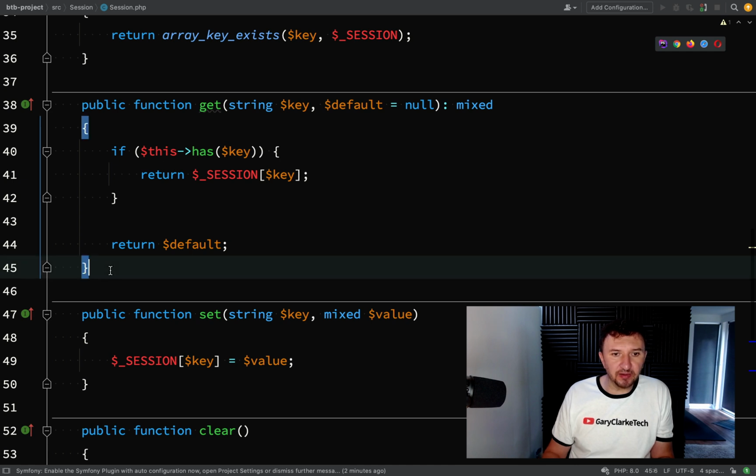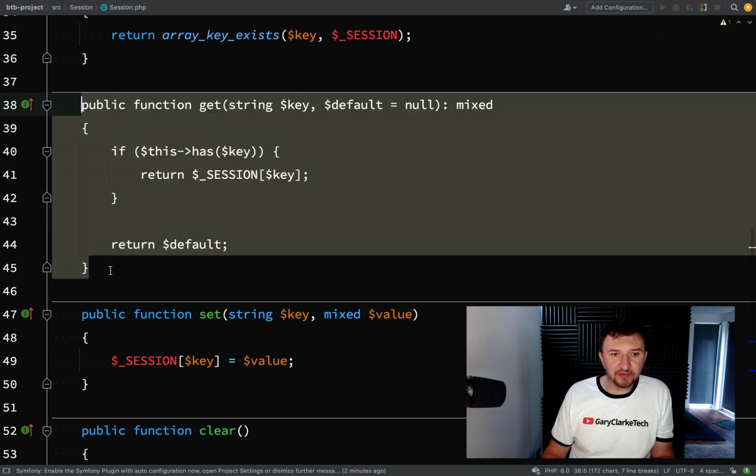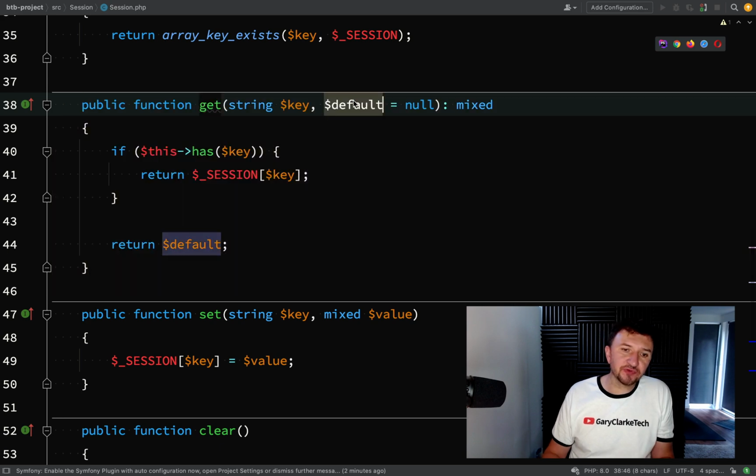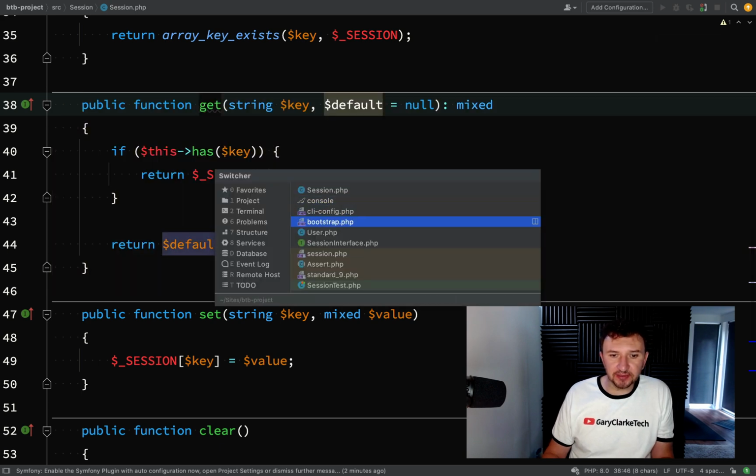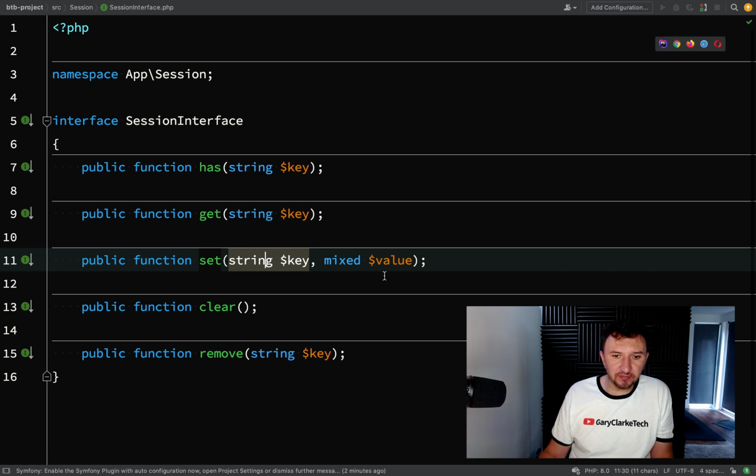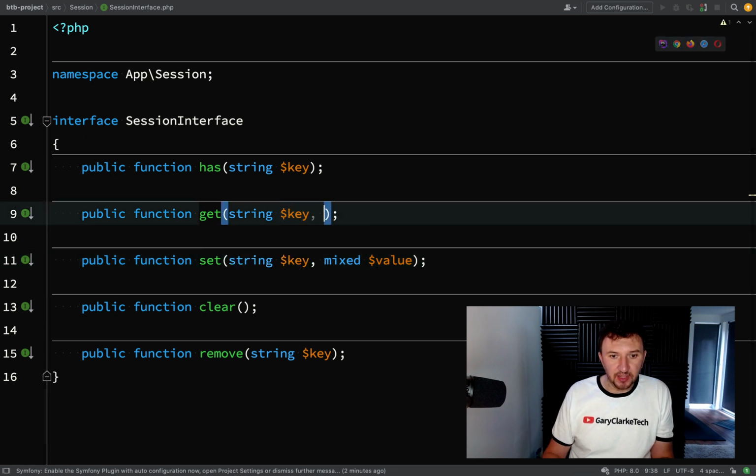Before I do that, just for thoroughness, if we remember, we made this change to our interface for this session class. We added a default, so just for thoroughness I'm also going to add that to the session interface so that they are matching, and here we go. So this will be mixed and it will be default.